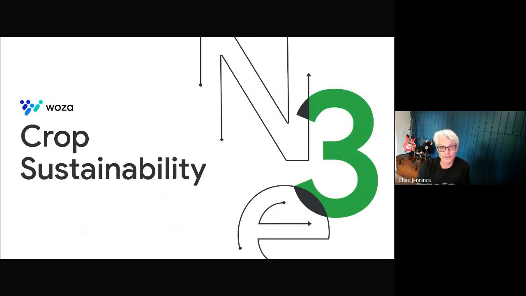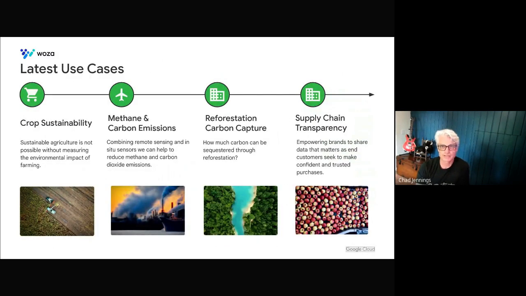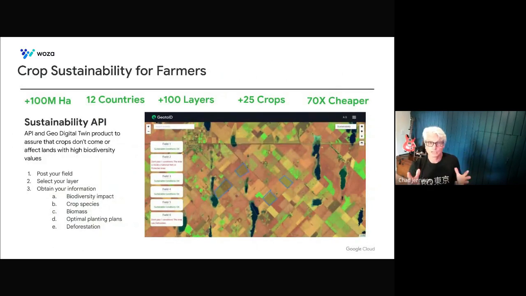So our partner, Woza Labs, has a number of capabilities across sustainability, some including supply chain transparency that we just talked about from NGIS to methane and carbon emissions. We're going to talk specifically about crop sustainability. So now let's pretend that we are a farmer or an agricultural manager, and we want to see what the impact of our specific agriculture fields are having in a variety of different ways. And so we would log into the Woza application, which covers, you can see in the green text there, 12 countries at the moment, hundreds of millions of hectares of land.